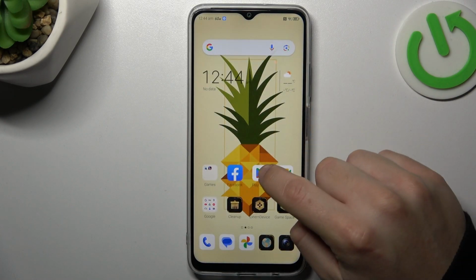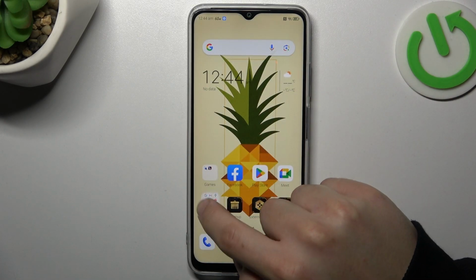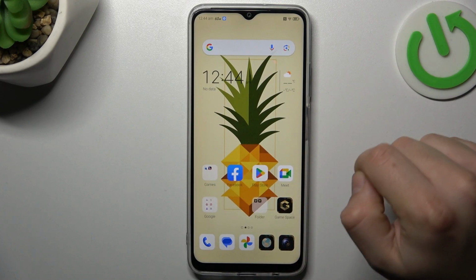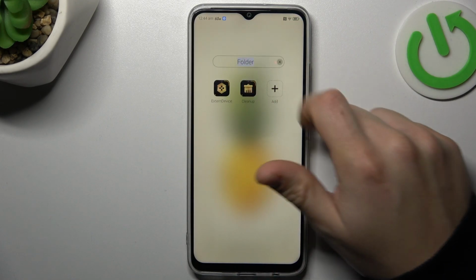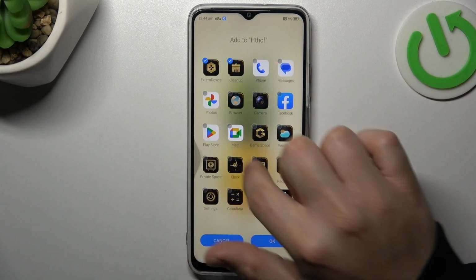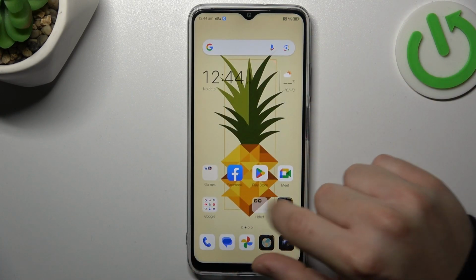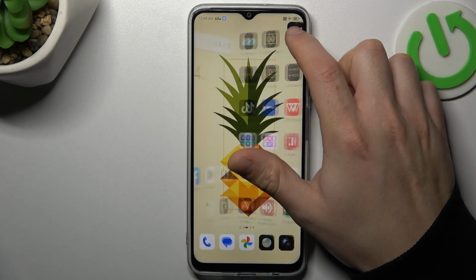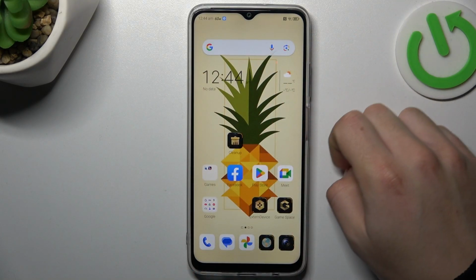If you want to make a folder, just hold any app and drop onto another. We have a new folder, we can now open it, change the name of it in this place, or add more apps. If you want to remove the folder, just take out all of the apps from it. Just bring back to the home screen.